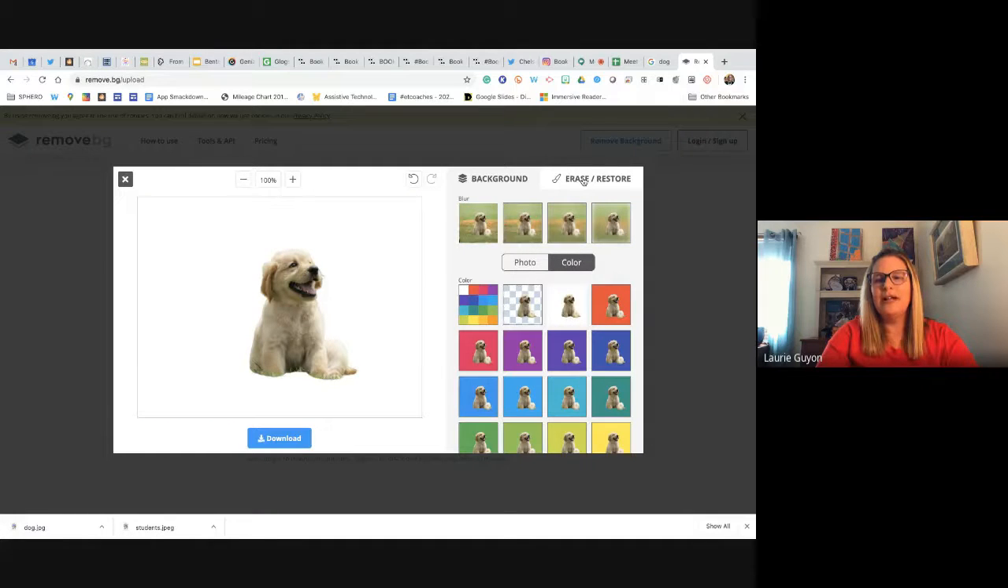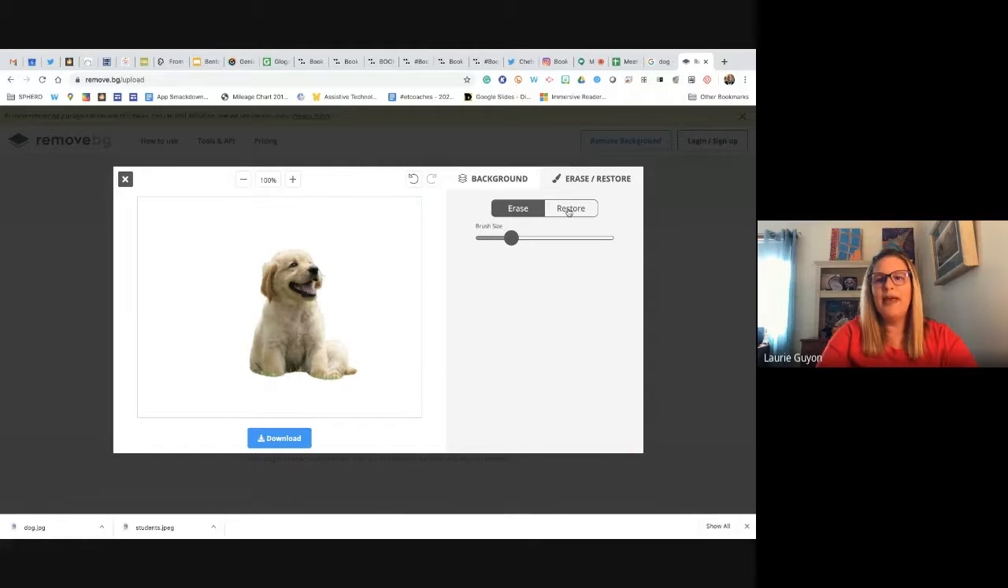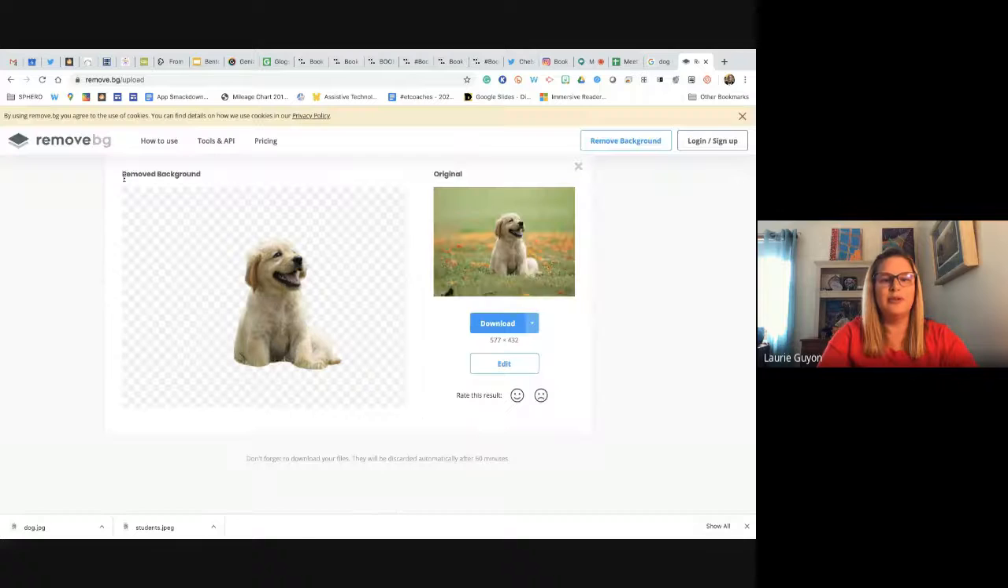But I can also go back to this erase and restore, and I can click on restore, and I can click around and see how I can bring back some of the grass if I wanted to. I'm just clicking around him. All right, I could do that, or I could click on erase and remove all of that, which I'm doing very quickly. So I'm going to actually mess up the picture a little bit here. But you can do that and take out different parts. And then once you like what it is, you hit download and it saves right to your computer for you.